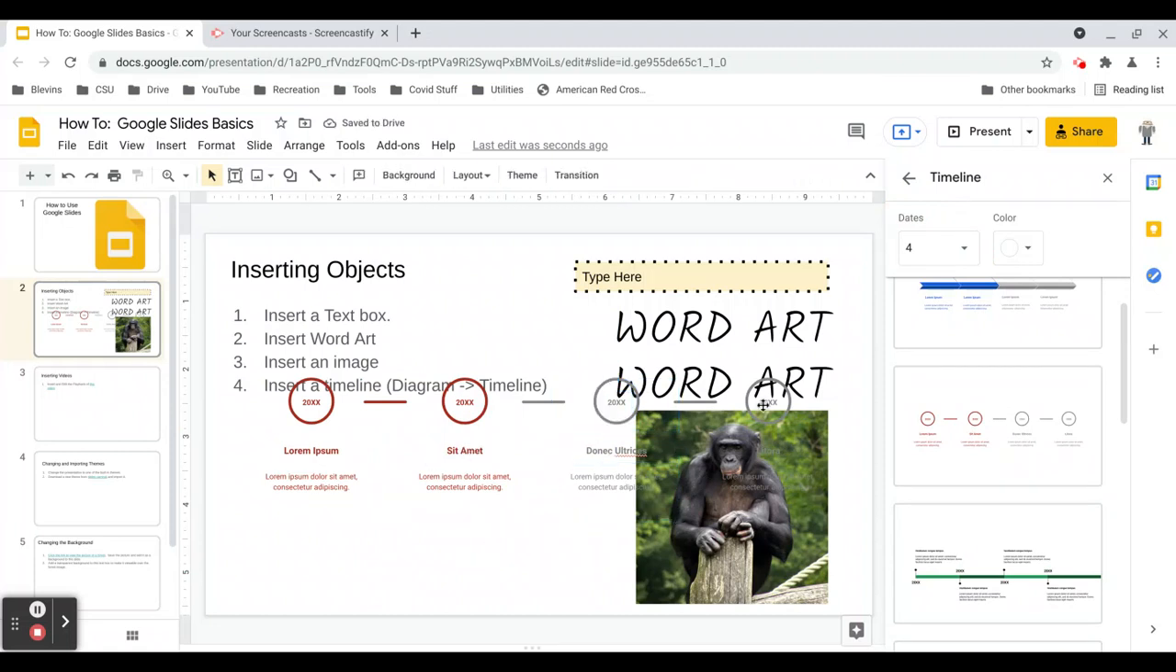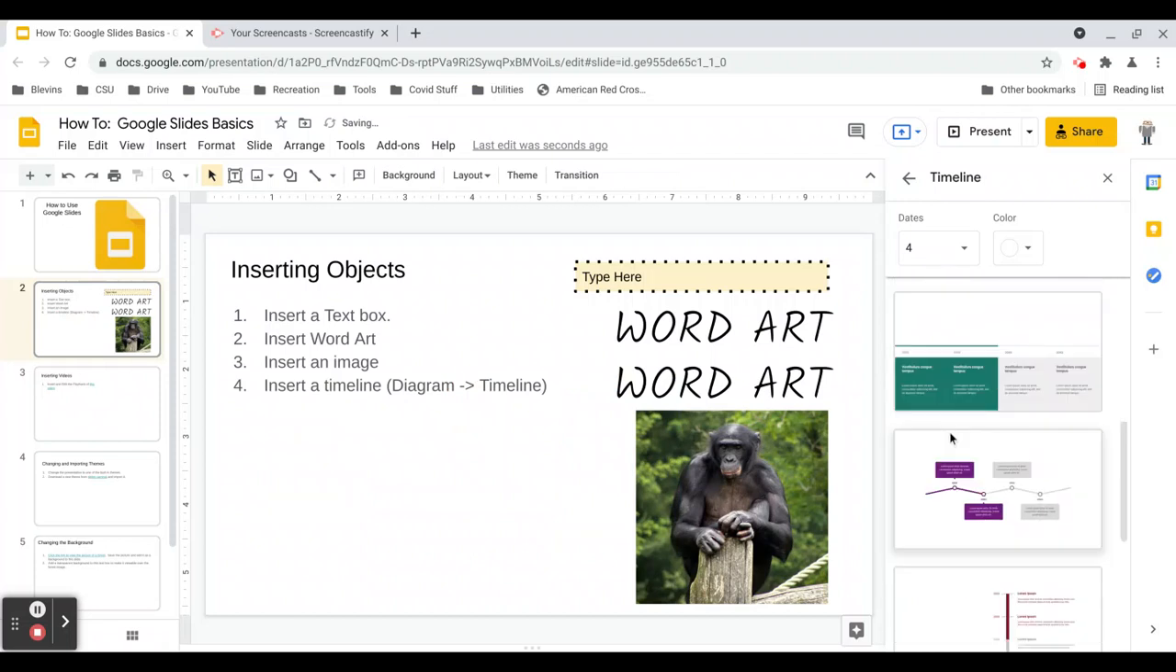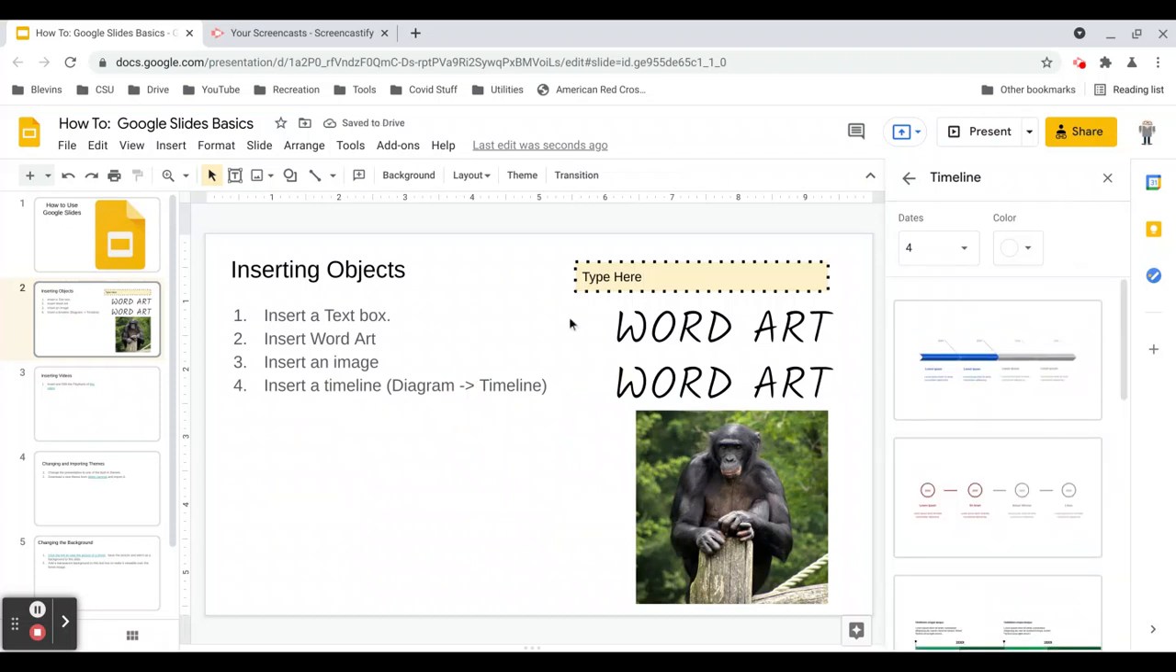And then if you have your own slide for a timeline, it's not hidden behind all this stuff, but that's how you access different timelines and diagrams. So hopefully that helps with inserting objects.